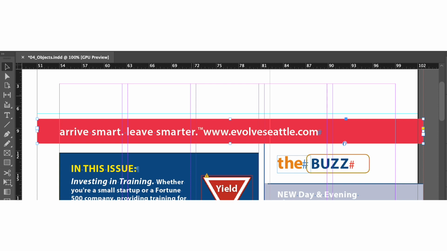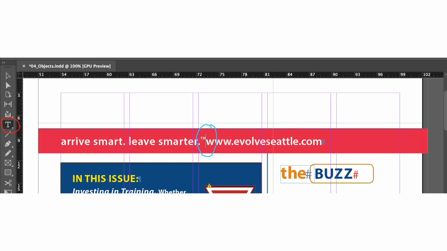Next, we'll align the URL to the right side. As we can see, the URL is somewhere in the center. We wanted to move it to the right. So let's choose the type tool and place the insertion point in front of the first letter of the URL. That's the www. I have encircled in blue.